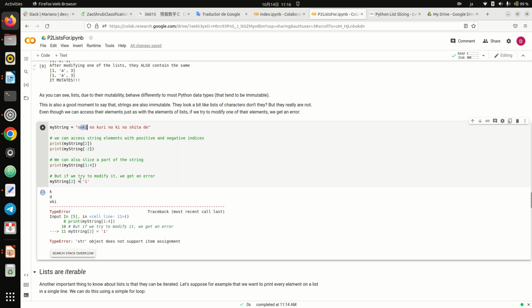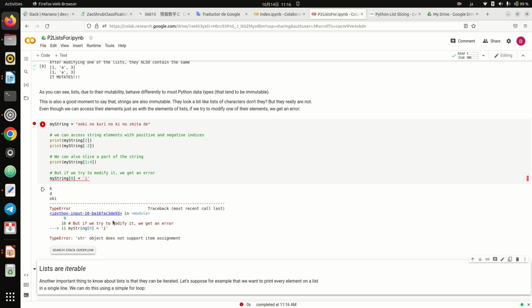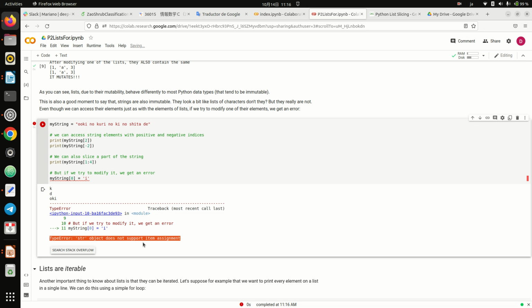But what happens if I try to modify my string? Okay, as you can see, I get an error. This is not a problem of, let's say, the indexing or anything. If I try to modify another index, I will still get the same error. String does not support item assignment, okay? Because strings are immutable, as most data types. They do not allow item assignment, okay? But as we have been saying, lists are mutable, so I can do this with lists. I cannot do it with strings.